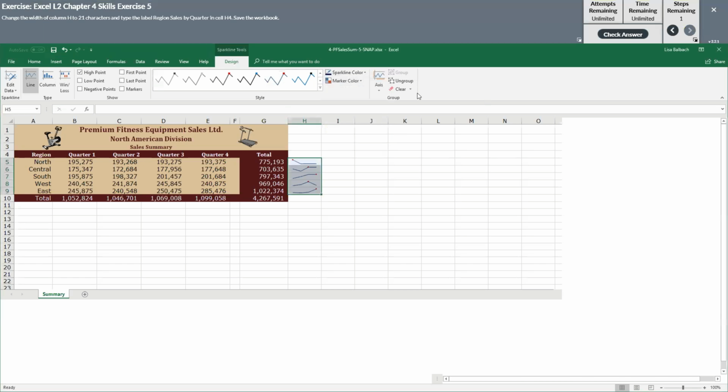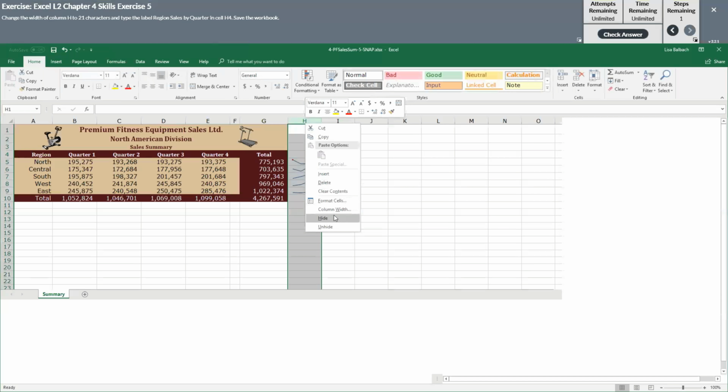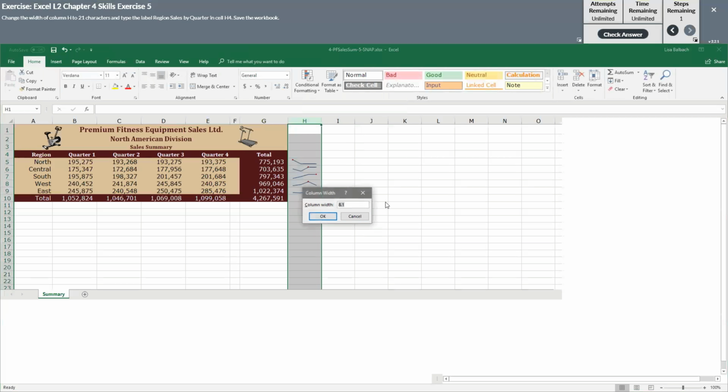Change the width of column H to 21 characters. And type the label region sales by quarter in H4. So there's several different ways you can change the width. I'm simply going to right click on H, choose column width, key in 21. That way I know I have the width they want.